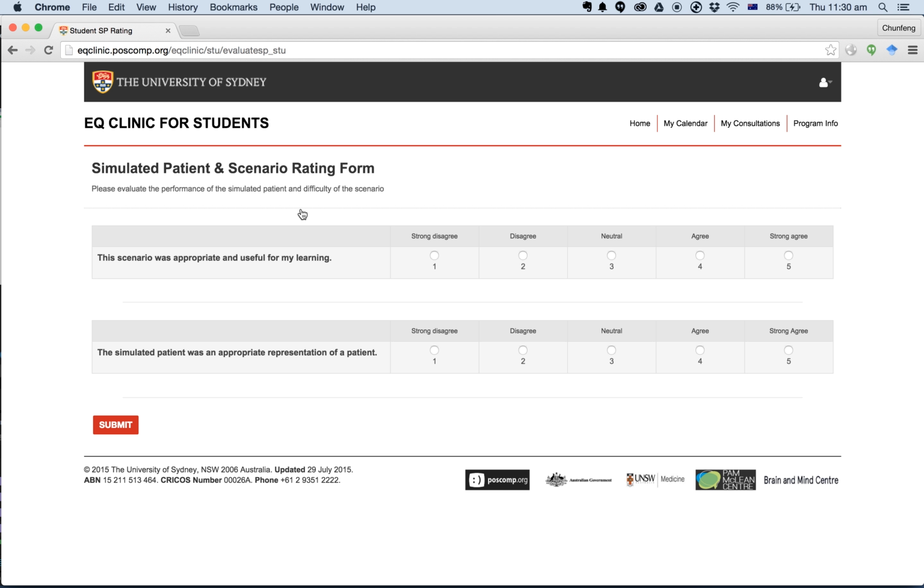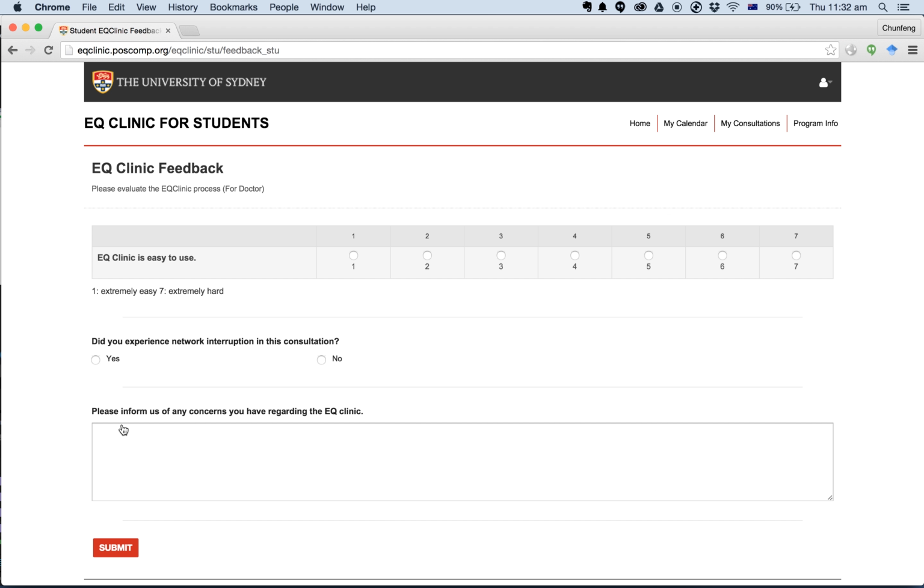The second is a reflection on the Austbier, where you first provide feedback on the content, the scenario, and the SP, and then provide feedback on the system and structure. Remember, this is not about how you did in the interview.